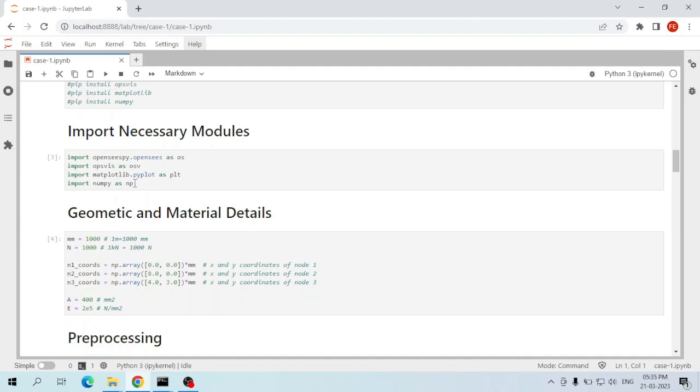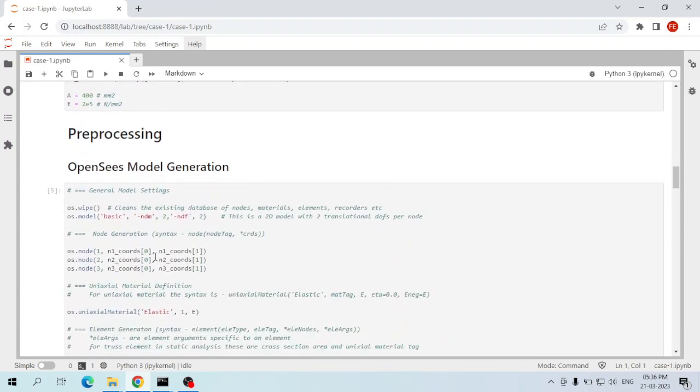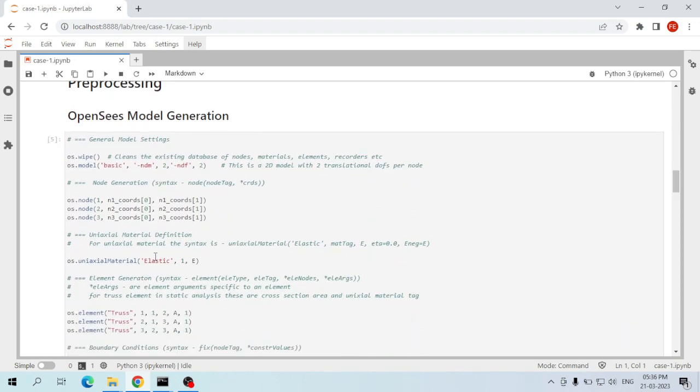After importing, the next step is to gather all the geometric and material properties. Here we define three arrays: n1 coords, n2 coords, n3 coords. In these arrays, I stored the nodal coordinates of the truss members. All three members have the same cross-sectional area, that is 400 mm square. All three truss members have the same Young's modulus, that is 2e5. After defining the geometric and material properties, let's create the finite element model.